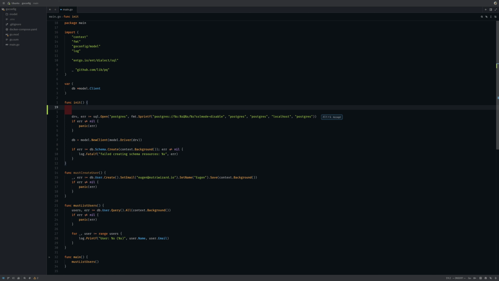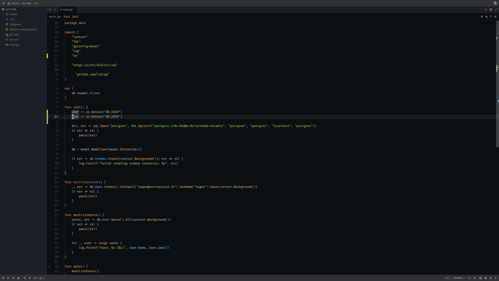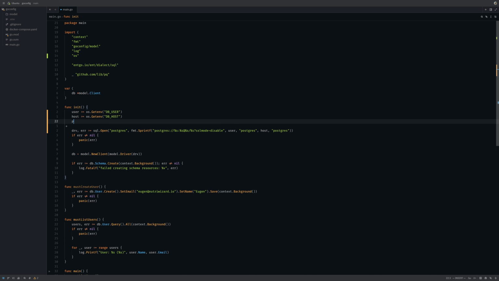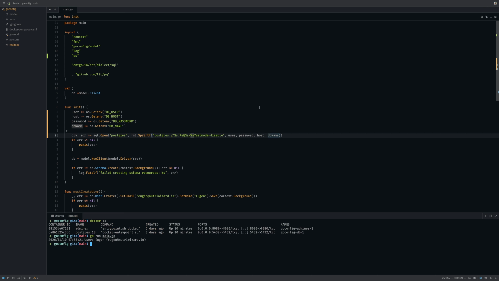You can do it like this. So you can define a user, os.Getenv, and then you can say DB_USER, and then you can do the same for password, host, and DB name, and then you can insert these values here.